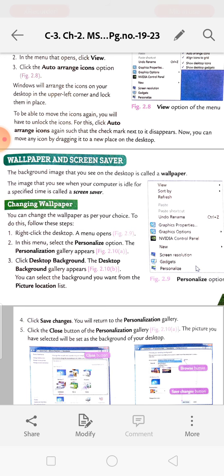And the personalization gallery appears. When we click on personalize, a gallery will come. There is an option, that is the personalization gallery. Okay, then click desktop background. The desktop background gallery appears.